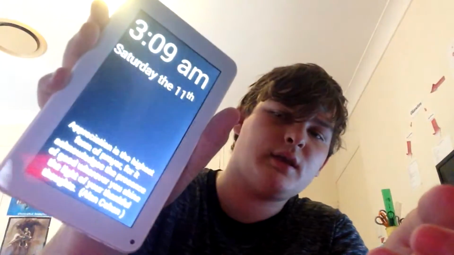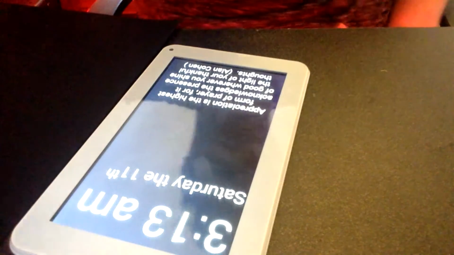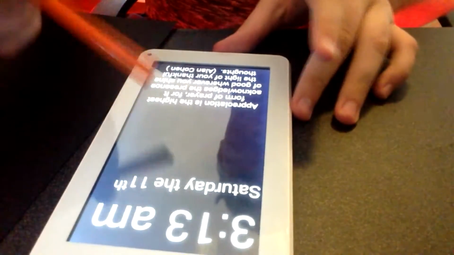Okay guys, now I have done this. As you can see, it's all set up, ready to go. So let's get into actually setting up and building this thing. Okay now guys, now that we have the tablet part set up, we've got all that working, we can put that aside now and work on actually the background and making it mirror-like.